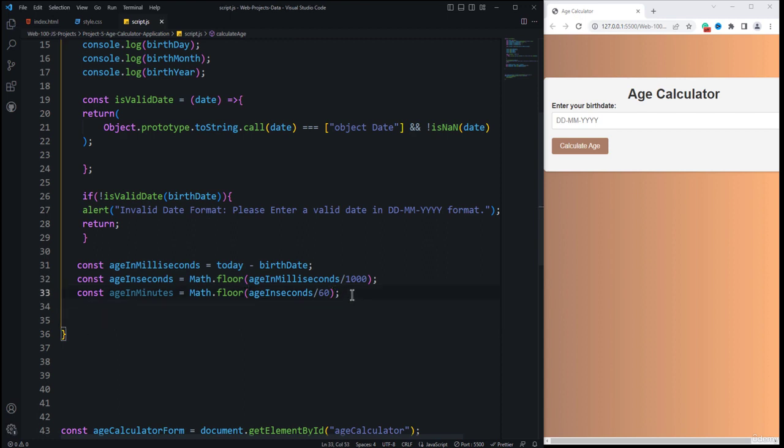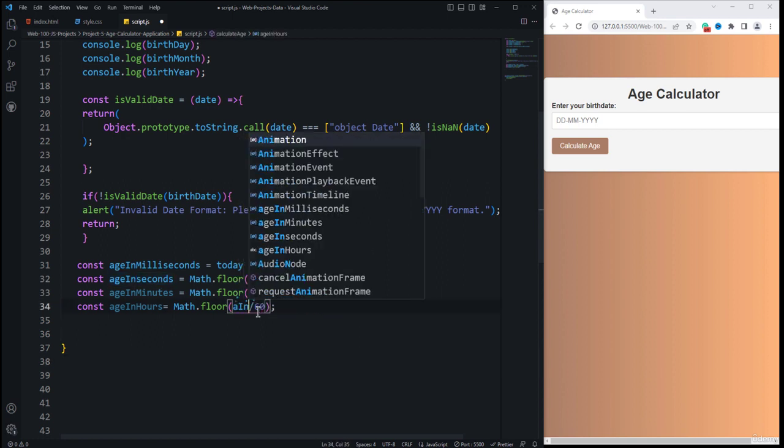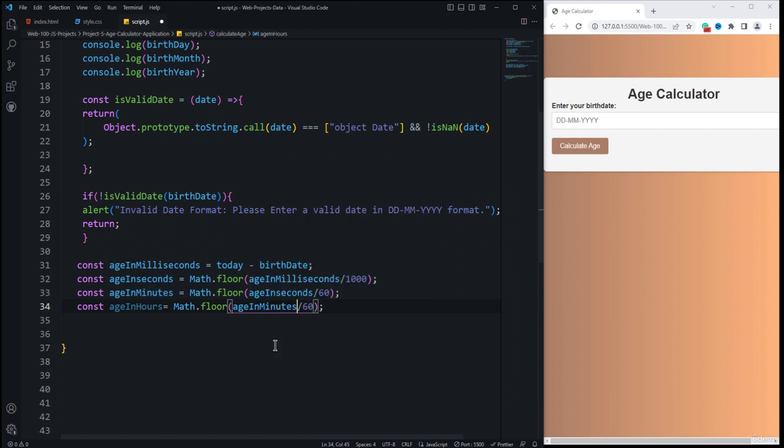Then again I am going to duplicate it one more time. After calculating the minutes, next we need to calculate the hours. For that we need to use the age in minutes, and in 1 hour we have 60 minutes, so we are going to divide it by 60. Again I am going to duplicate it one more time.